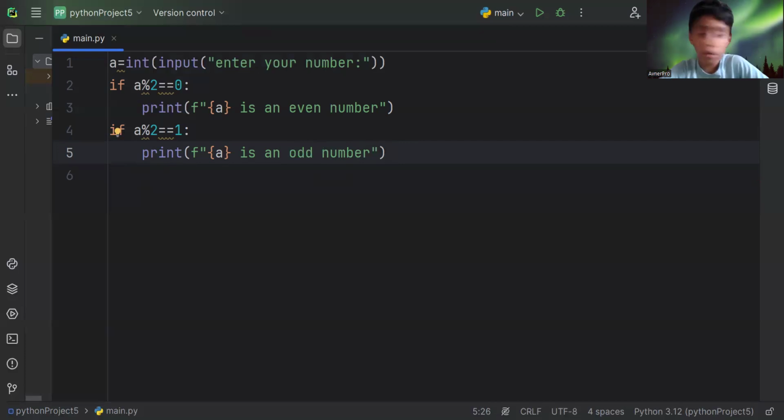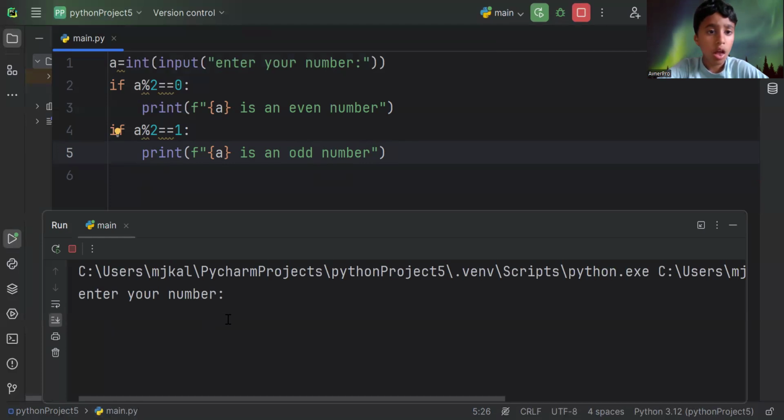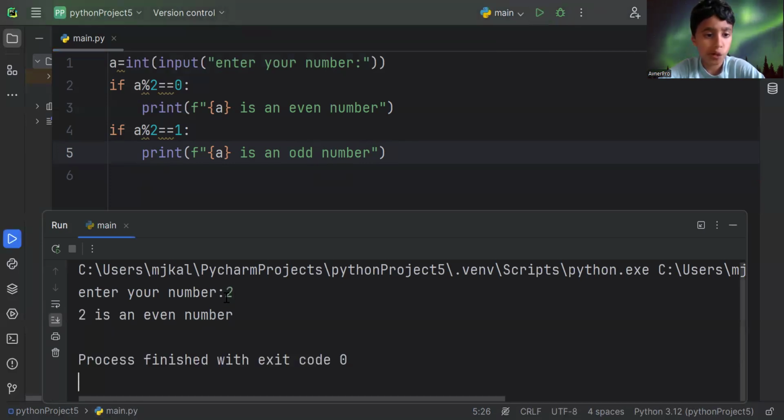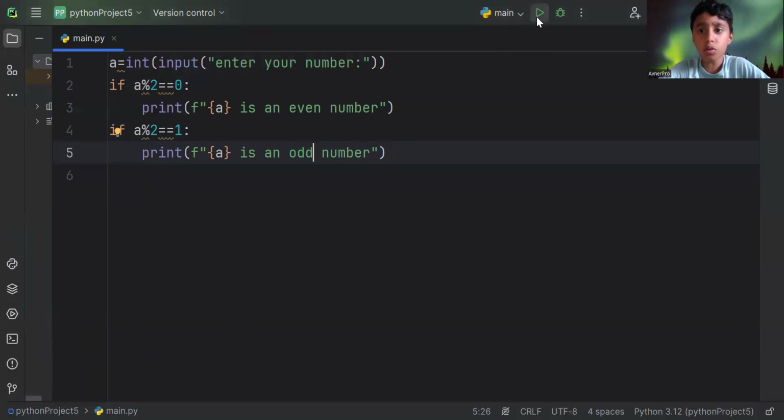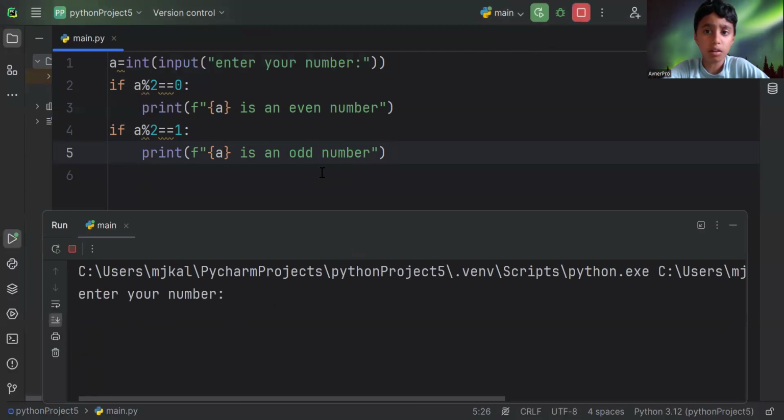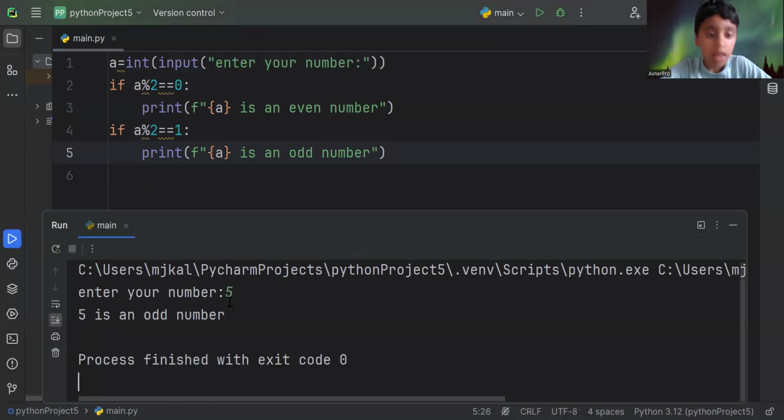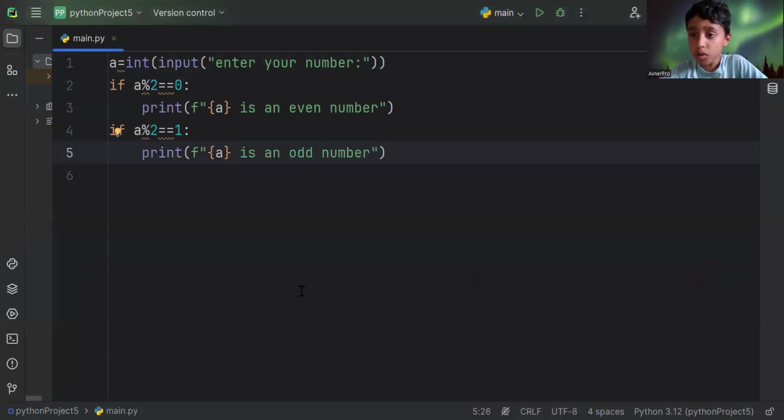Now if I run the code and enter 2, it says 2 is an even number. If I run the code again and write an odd number, let me write 5, it says 5 is an odd number. So this is what Python is thinking.